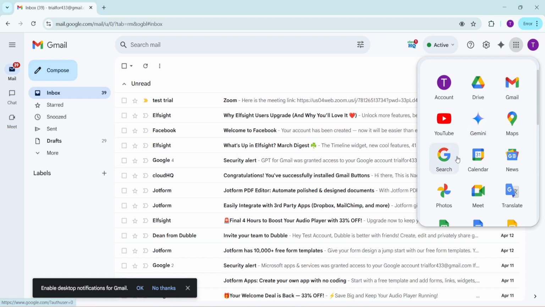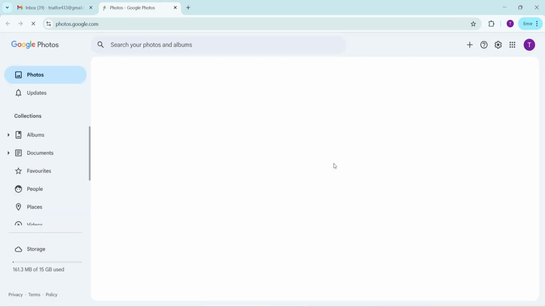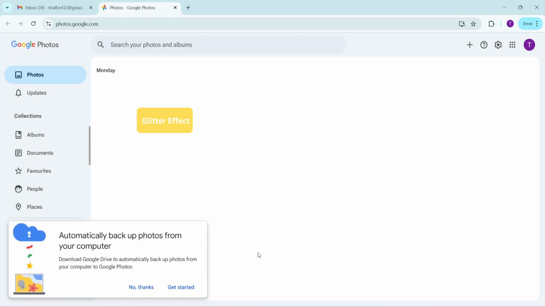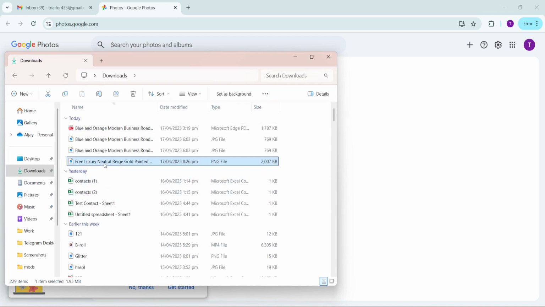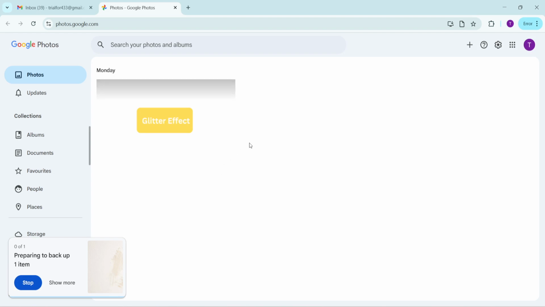Next, in this drop-down menu, you want to click on the Photos icon. This will open Google Photos where you can manage and select any images you might want to use. If you haven't uploaded your photo yet, just drag and drop the image you want to use into Google Photos. This is a simple and efficient way to get your image ready for use as a background.